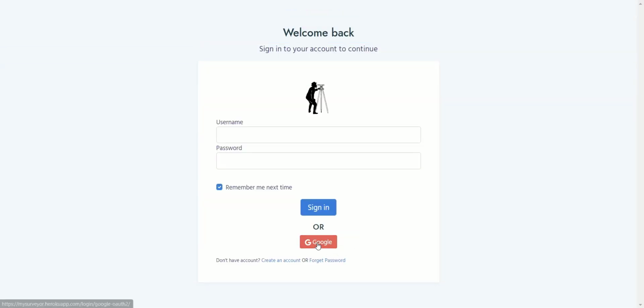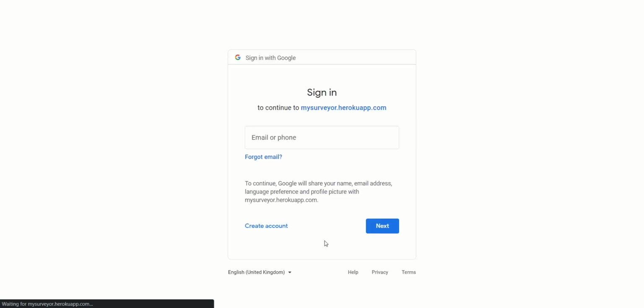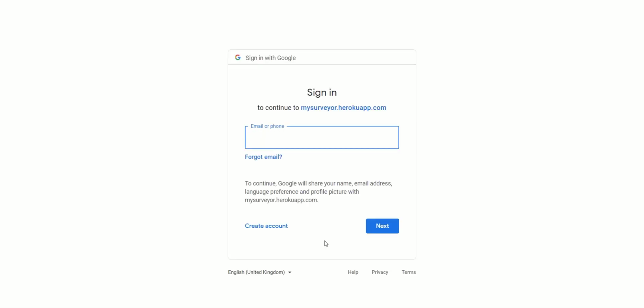If you're using the Google login, you don't necessarily need to go over to create an account. You can simply go on the login page and click on sign in with Google. It's then going to ask you to select the Google account which you want to use. By entering your Google account, you basically create an account on the MySevere platform.